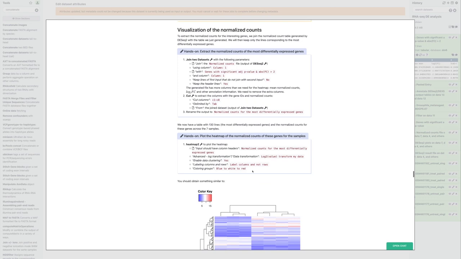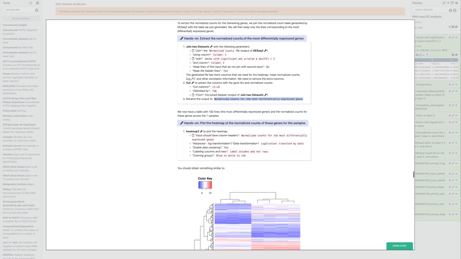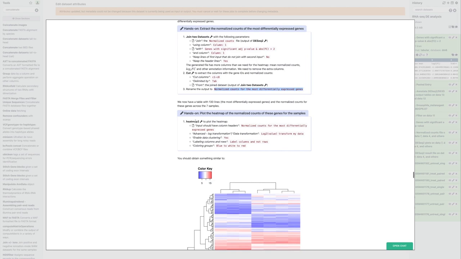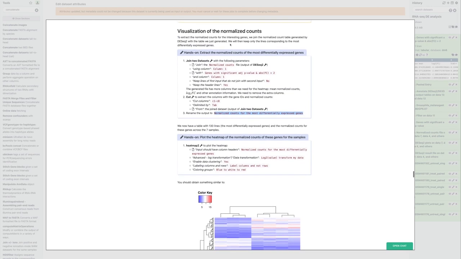Now, visualization of the normalized counts. The first thing we want to do is to extract from the normalized counts the rows for the 131 genes that are interesting for us. So we need to join the normalized counts with the genes with significant adjusted p-value and fold change to extract just the rows that are overlapping on column one, with the same gene ID. Then we will just keep columns 1 to 8, delimited by a tab, and we will rename it normalized counts for the most differentially expressed genes. So then we will have a table of 130 lines, and on that we will be able to plot a heat map. So I will do that now.